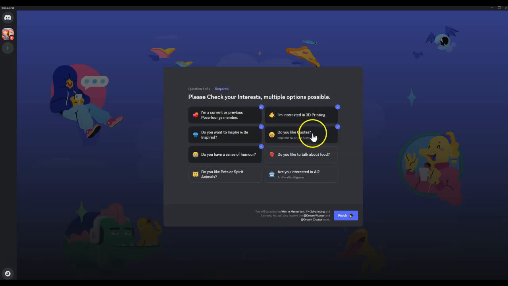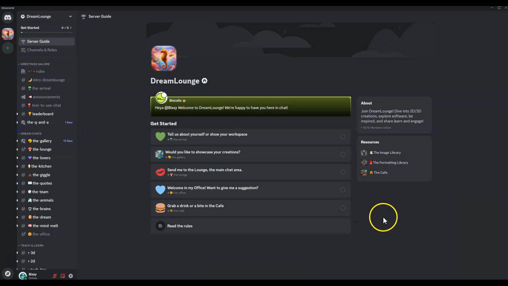For this walkthrough, I will just select all options for demonstration purposes. So when you have selected all options that apply to you, press Finish. You can always change your choices at any time in the Channels and Roles section on the top left of the channel list. The next step of the onboarding process is to follow an automated tour where you are shown a couple of rooms to explore.